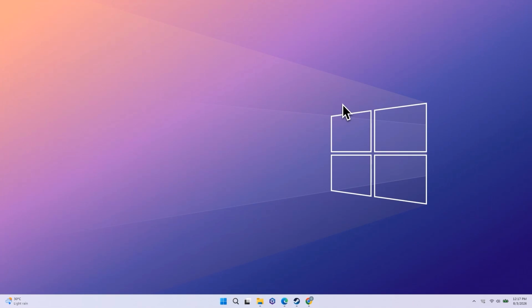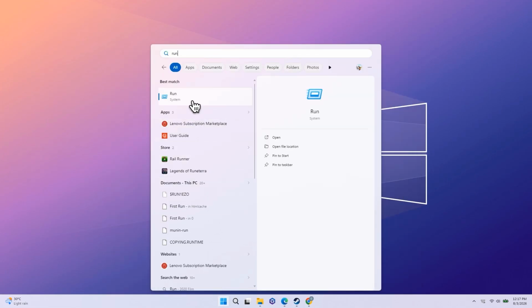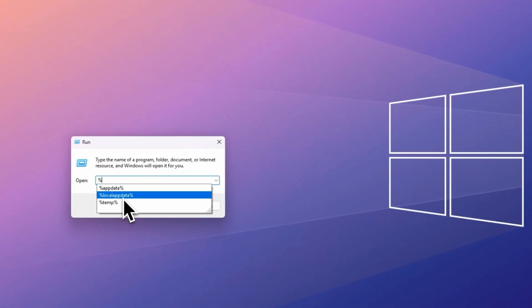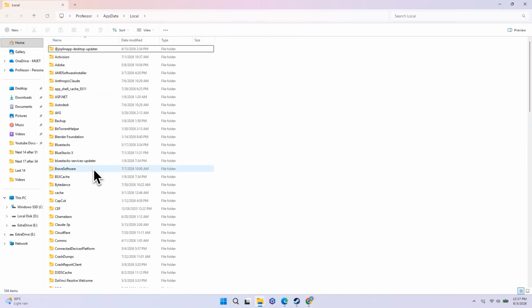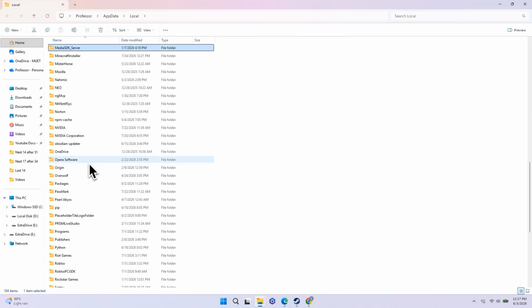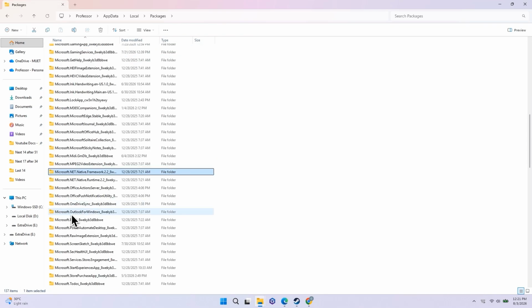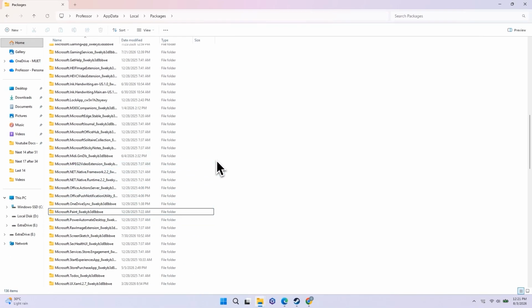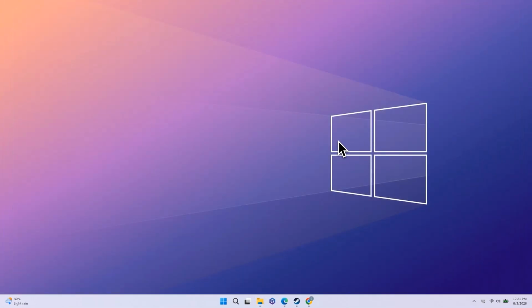If Outlook is still not opening, you can try deleting the Outlook folder from your local application data. Open the Start menu, search for Run, and open it. Type %local_app_data% and press Enter. Now, find the package folder and open it. Look for the Microsoft Outlook folder. Right-click on it and select Delete. Once you've done that, try opening Microsoft Outlook again.